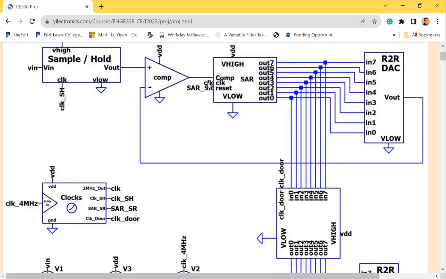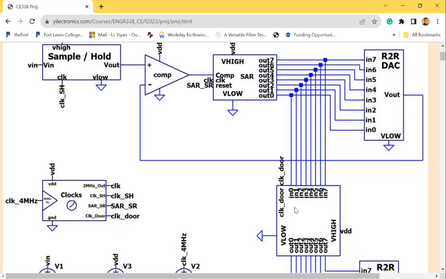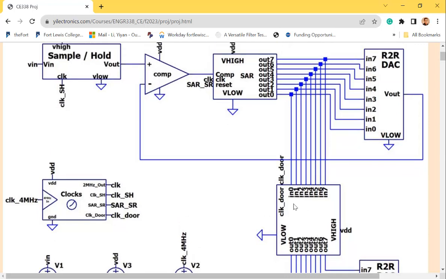Can we use this clock for this other clock? Do we want to synchronize it? This clock is doing all the conversions. Every clock will trigger one state update. And can we use this clock for the other clock? Why and why not?